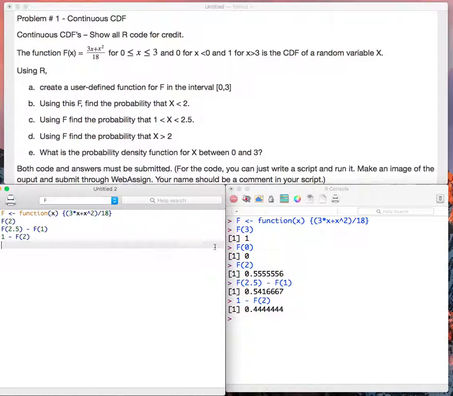And there are two ways to do it. This is a pretty simple function. The derivative is going to be 3 plus 2x divided by 18. I could put this in, but I'm going to put a number sign here.